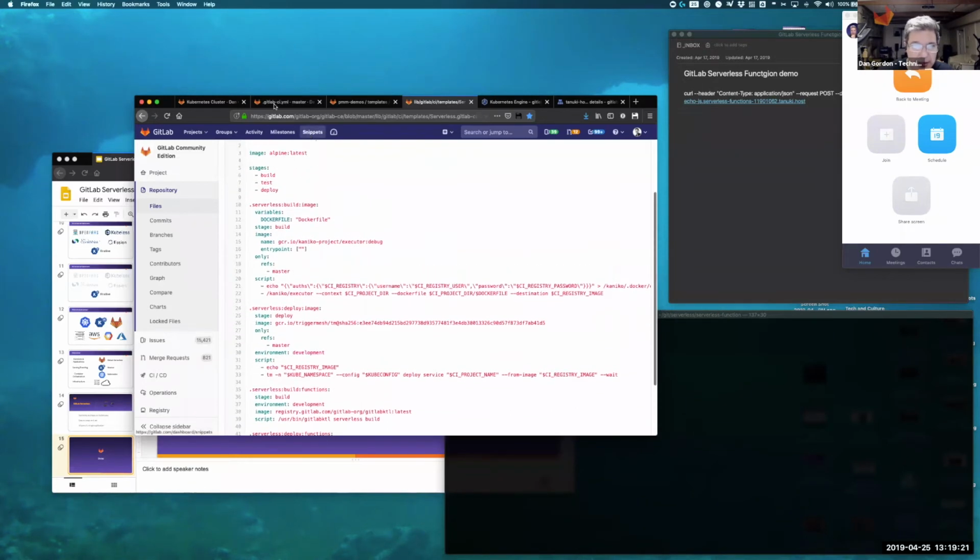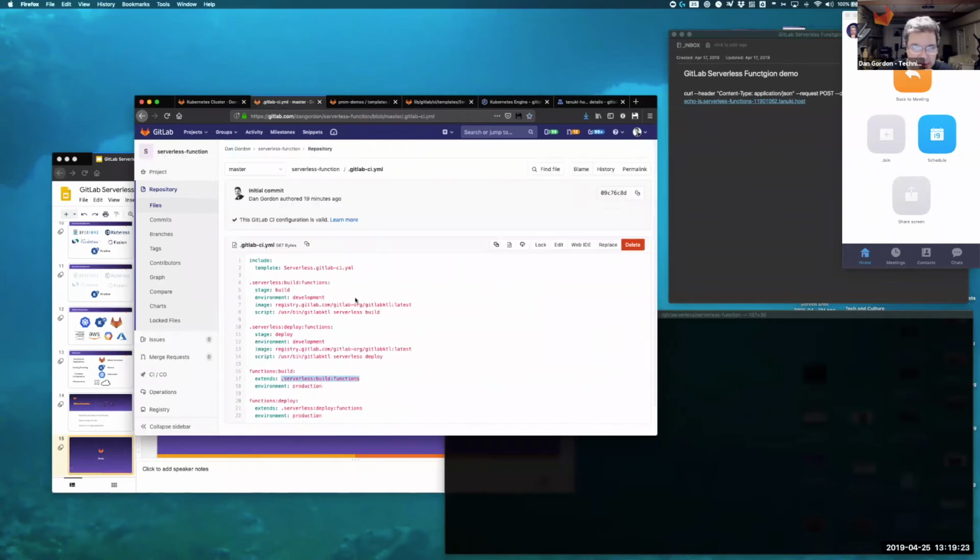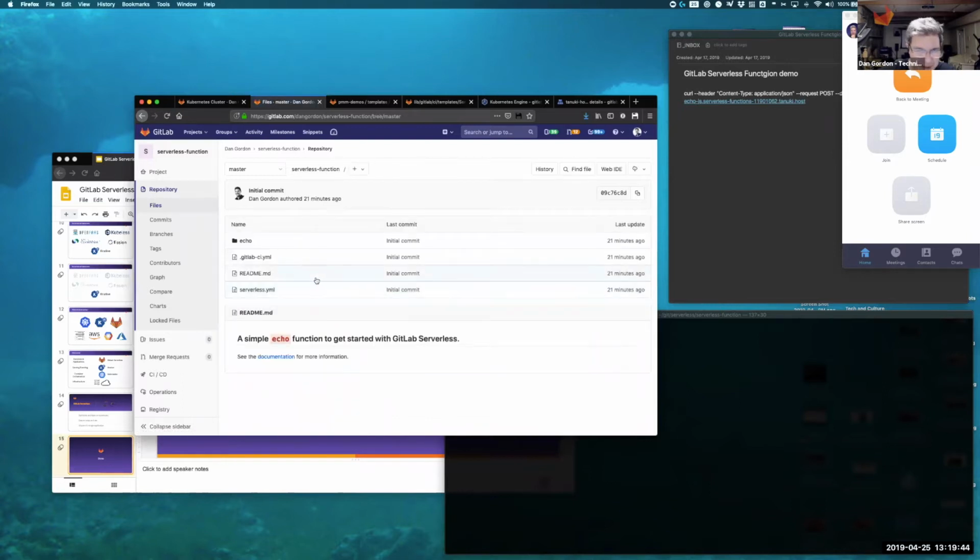If you look at the earlier parts of this, which I kind of jumped over, for the development environment, we're going to go get that same thing. We're not extending it, we're just doing it here, and we're going to run serverless build, serverless deploy again, but to our development environment. So pretty straightforward from the CI pipeline perspective.